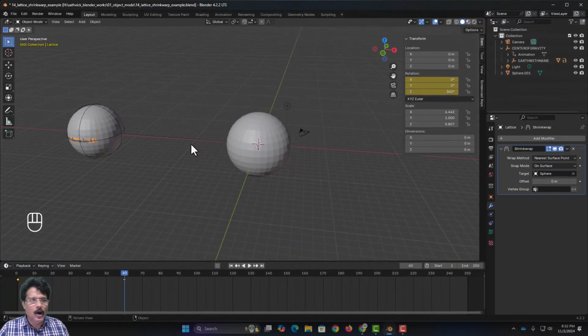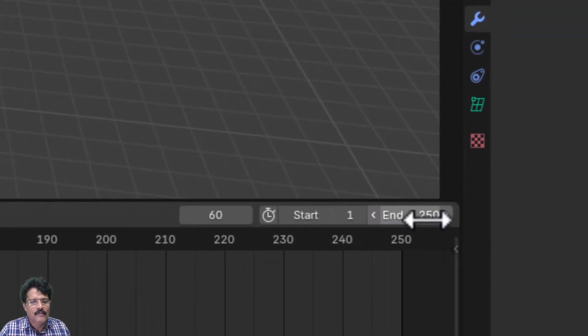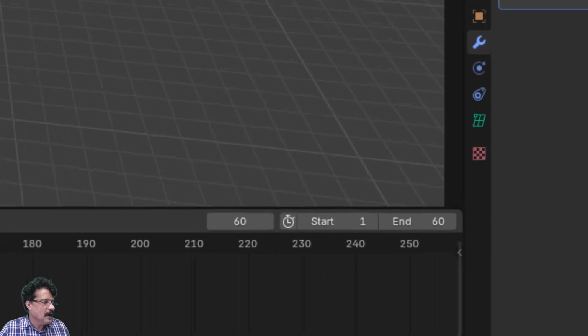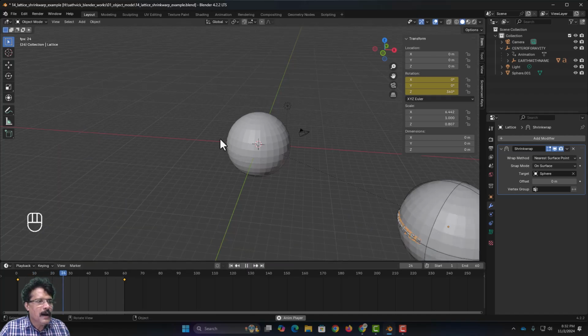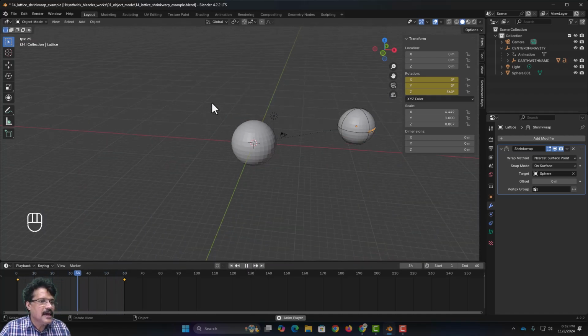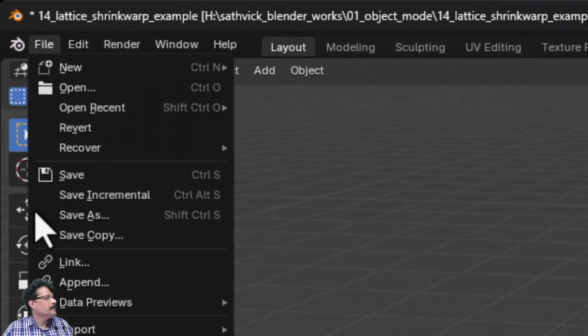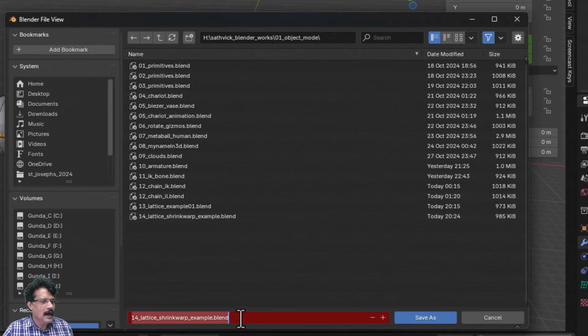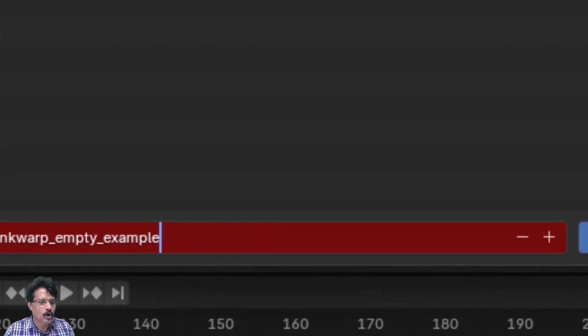So now I have come out of the toggle view, and now you can see that I set this animation range from start 1 to end 60, and now if I play this animation and check it, you can see my earth is rotating, and at the same time the name is also rotating. So now I will come into File and click Save As, and I am going to name this 15 underscore lattice shrink wrap underscore empty example, and save this file.